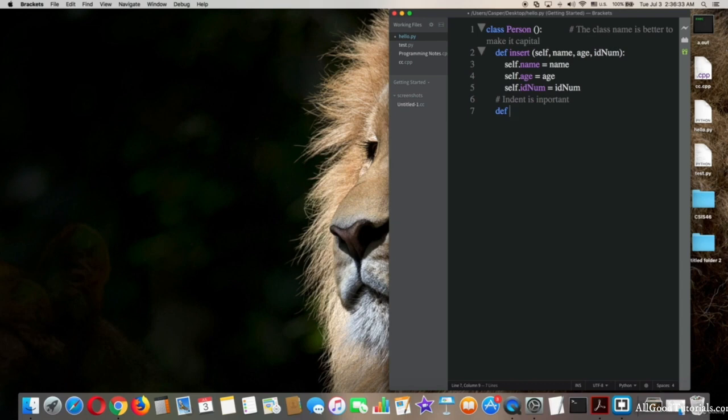Now, I will create another function called output, with self inside the parentheses, colon. This function will show the inserted values, name, age, ID number in the insert function. Okay, now print inside the output function the string "your name is " plus self.name plus " your age is " plus self.age plus the string " your ID is " plus self.idnumber.